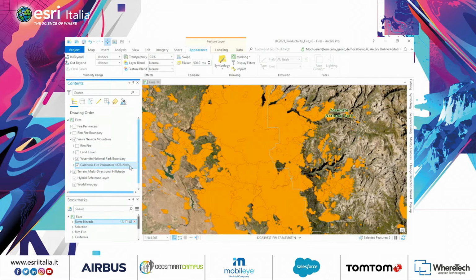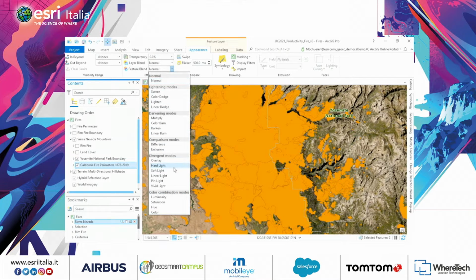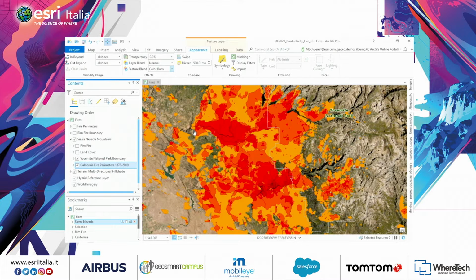This layer shows California fire perimeters spanning over 100 years, with many of the boundaries overlapping each other. With this new cartographic capability, the features can be blended to understand areas of high fire occurrence, amplifying color intensity as the features overlap. So the highest incident areas are visualized in this bright orange.